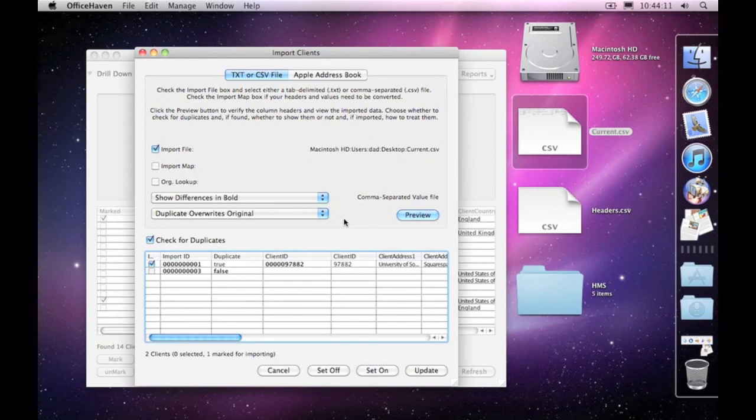Okay, so that's how we import information into CRMHaven by first of all doing an export. Now there's more things we can do with import, but we'll have to look at those in another session.